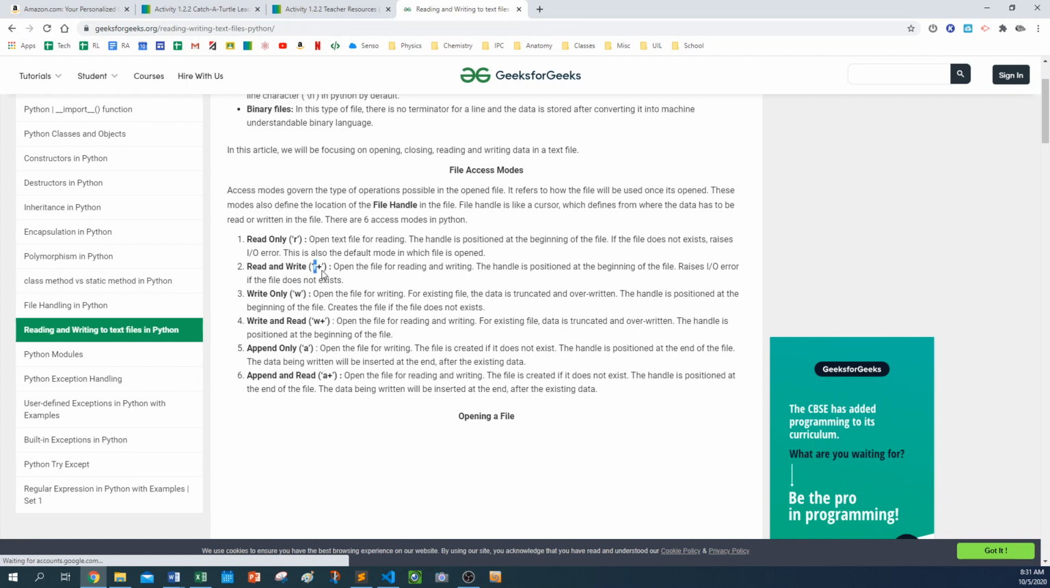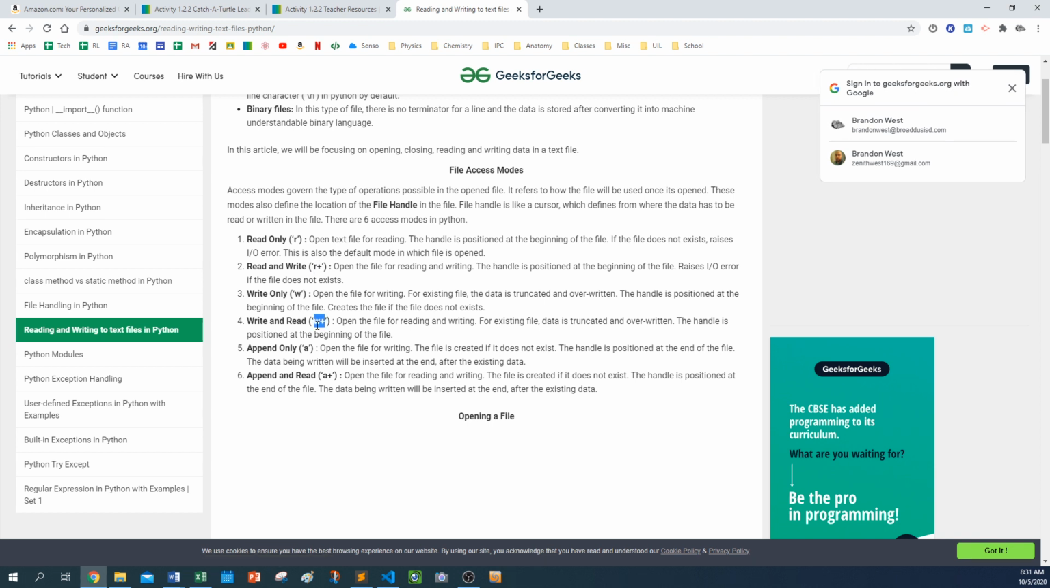So here's the difference between R plus and W plus. R plus opens the file for reading and writing. The handle is positioned at the beginning of the file, and it raises an IO error if the file does not exist. If you do write and read using W plus, it opens the file for reading and writing. For an existing file, the data is truncated and written over, so it erases it. The handle is positioned at the beginning of the file. So notice what this does: it omits the error in case the file doesn't exist, and it will truncate it. Truncate means erases it.